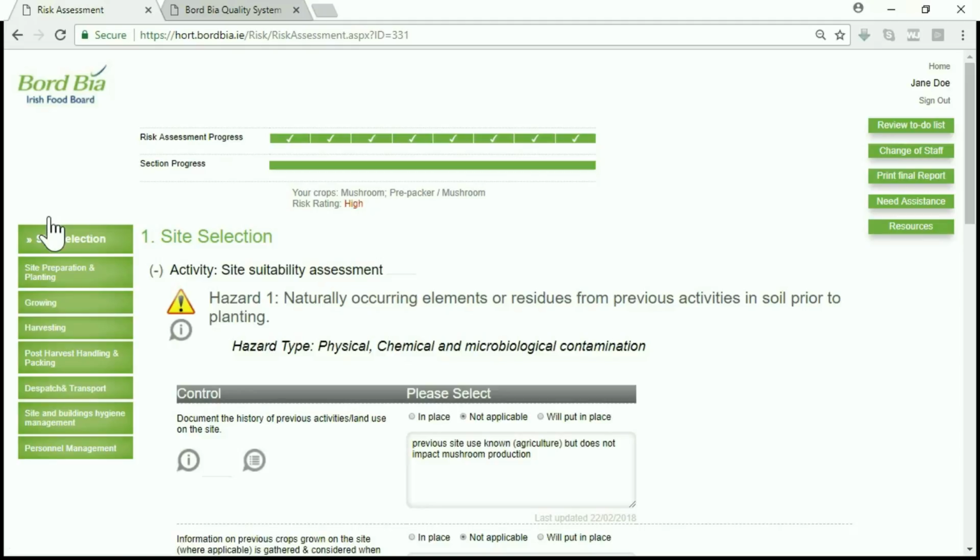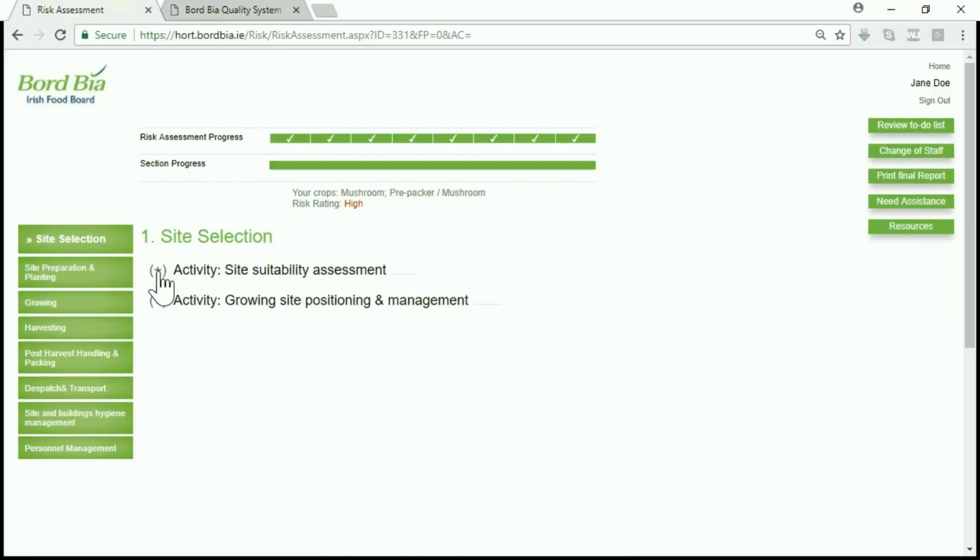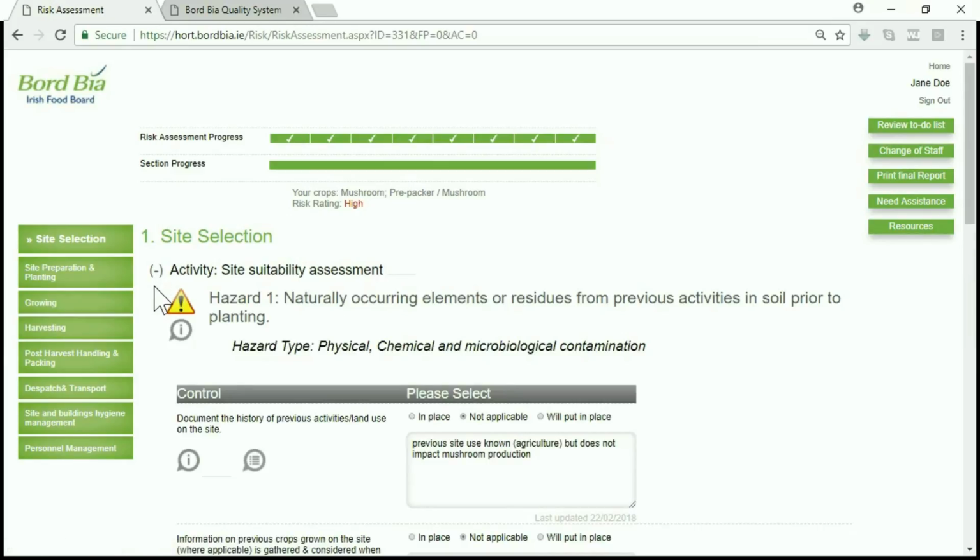Once in the hygiene risk assessment, you will see that the process steps, those are the steps generally associated with the production of fresh fruit and vegetables, are listed down the left-hand side of the page. Under each process step, there are activities that are generally associated with this particular process step. So for example, here we have site selection as the process step, and the activities are site suitability assessment and growing site positioning and management. In order to expand an activity, simply click on the plus symbol alongside.